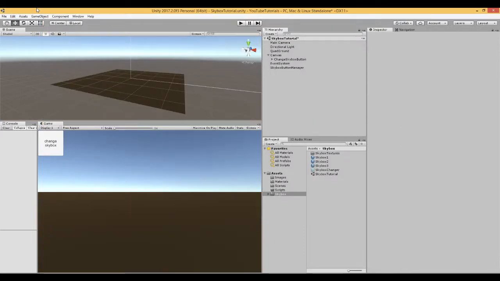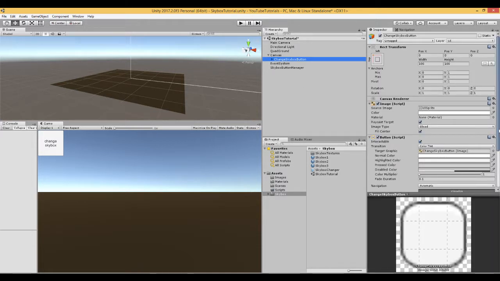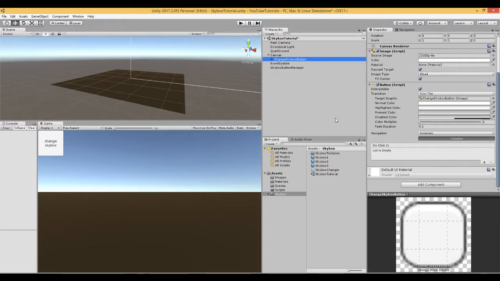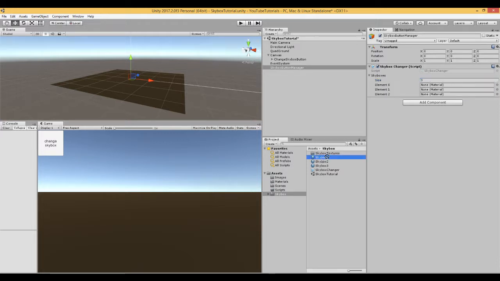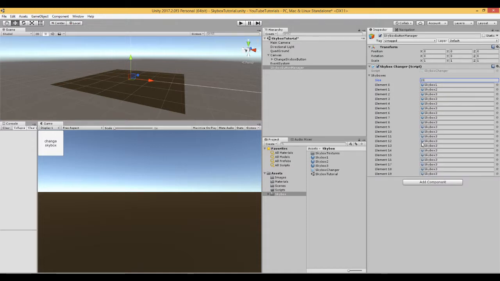So make sure it's saved, and over here back in the editor we are going to connect this script, which is attached to our Skybox Manager, by dragging it onto it here, and by adding the number of skyboxes that we have. I have 3. I'll just drag those in there. Okay, I've got 3. You could have 20. It doesn't matter, it's up to you. But I'm just going to use 3 in this example.